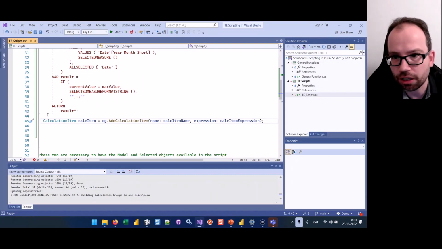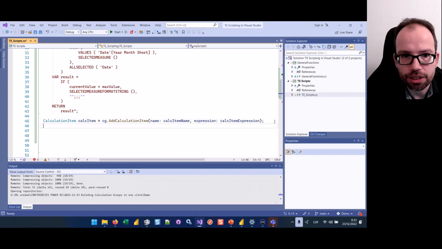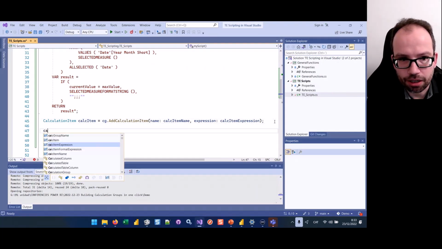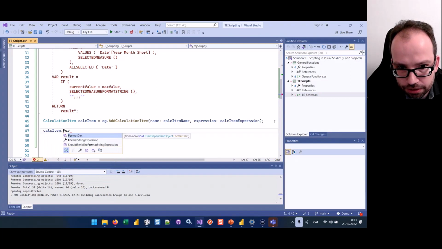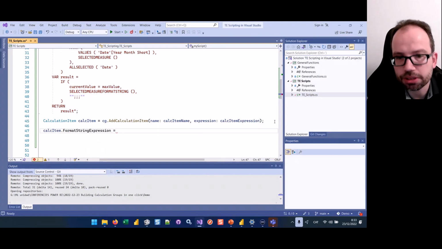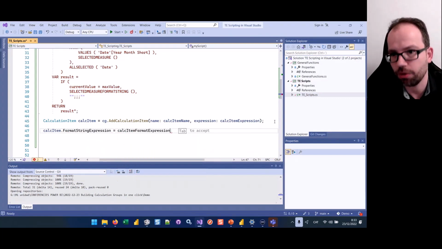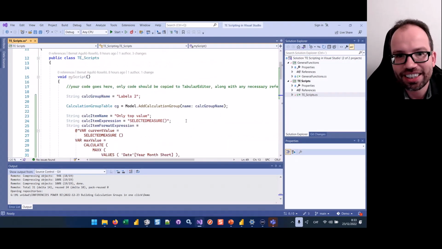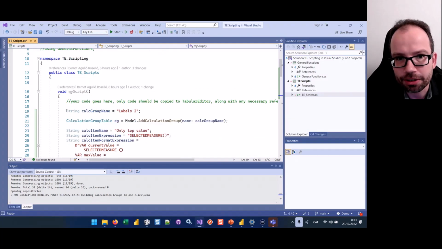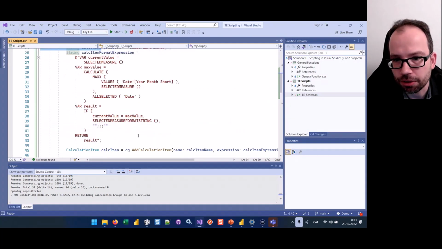Since we have the reference to the calc item, we'll just add it now. So calc item dot, and here we'll find the format string expression equals, and then we'll say calc item format. Oh, beautiful. Yeah, you see? And we should be fine. Let's see if this works, first of all, right? Because otherwise we should stop. So what we'll do is we'll copy this code.